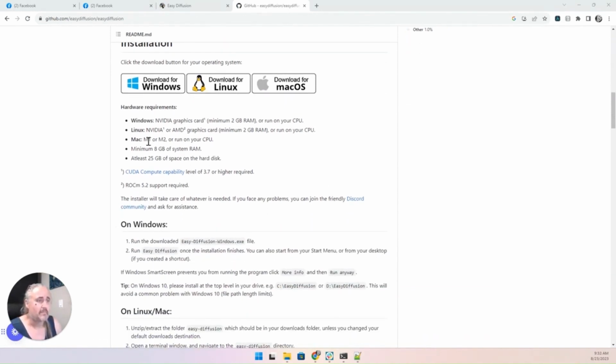You definitely need a video card. As you can see, here are your requirements. You do need a video card with 2 gigs of RAM, but to be honest, the more that you have, the better, the faster, all that good stuff. Same thing with your system RAM. So I'm going to run a generation here, and I'll show you about how long it takes, but I'll also explain the system that I have.